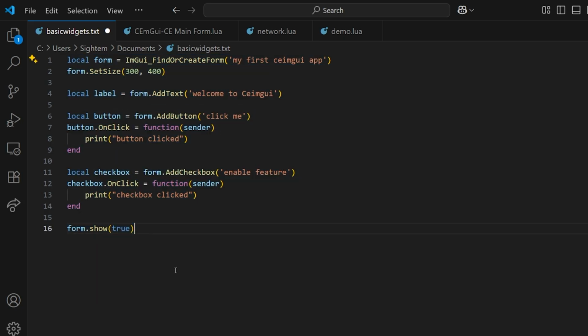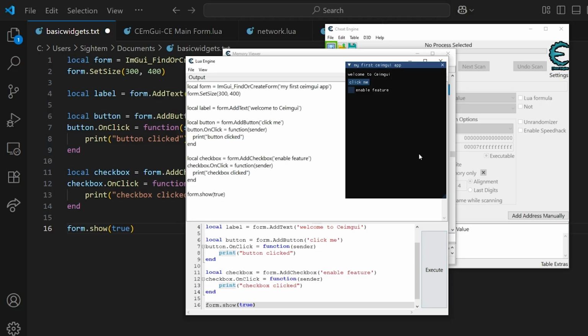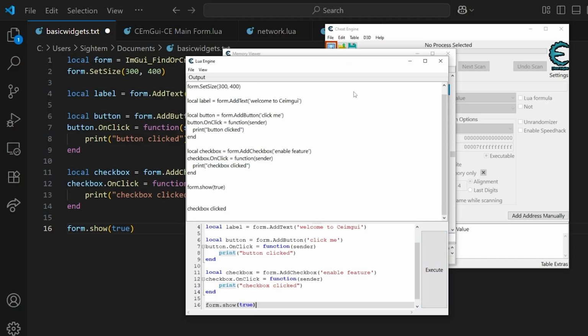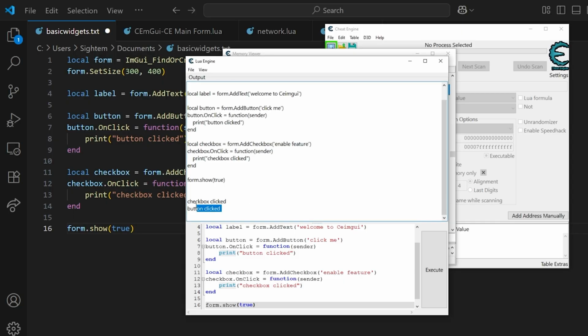So at this point, we can take this to Cheat Engine, and all you have to do is just paste it in and click execute. And here we go, right? So we have enabled feature. And if we click that, we can see that it says checkbox clicked. And if we click on the button, we can see that it says button clicked.